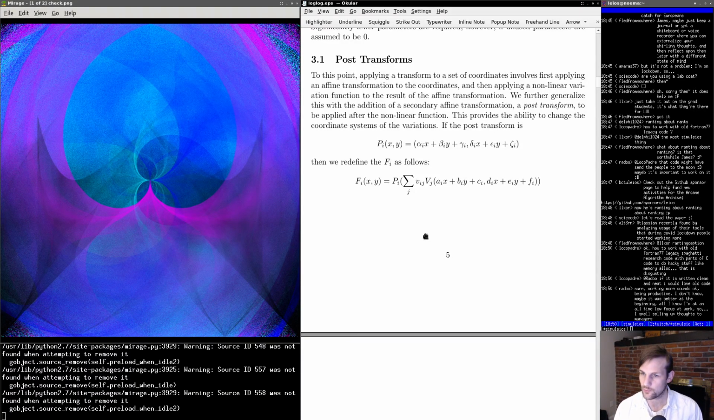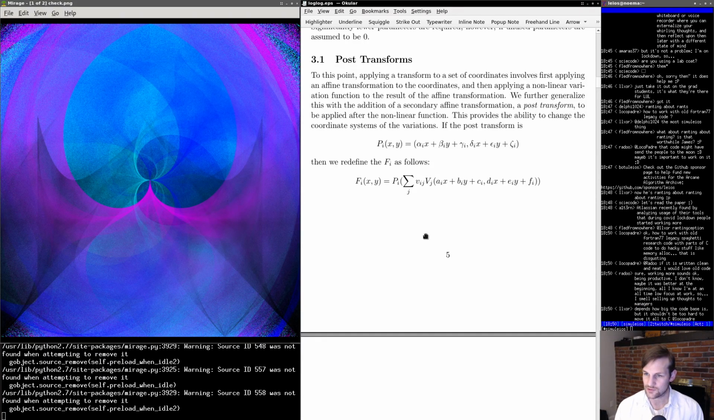What do we have here? Okay, how to work with old Fortran 77 legacy spaghetti research code with parts of C code to do hacky stuff like memory allocation. That's disgusting. Yeah, I agree with that. But yeah, I agree. If it's written clean and neat, I would love old code. Right. Sure, working more sounds okay, being productive. I don't know, maybe it was better at the beginning. All I know is that I'm at an all-time low focus at work, so I smell selling up thoughts to managers. Yeah, depending on how big the code base is, but it shouldn't be too hard to move at all.